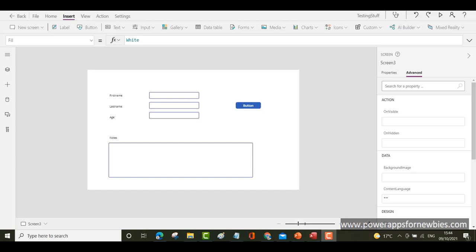Now in this video I'm going to show you how you can concatenate some text boxes together to form a summary. So why would you want to do this? Well, you might want to show it in a notes field, for example. So you might want to show, in this case, the first name, the last name and the age are going to be concatenated and displayed as a single line in the notes field.